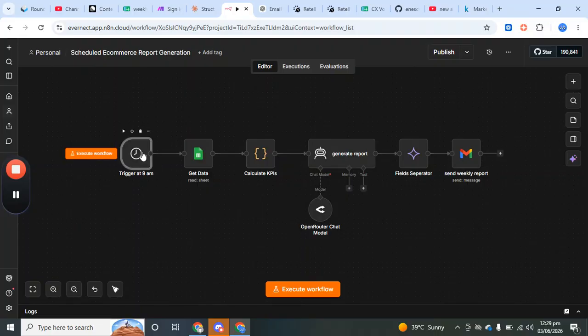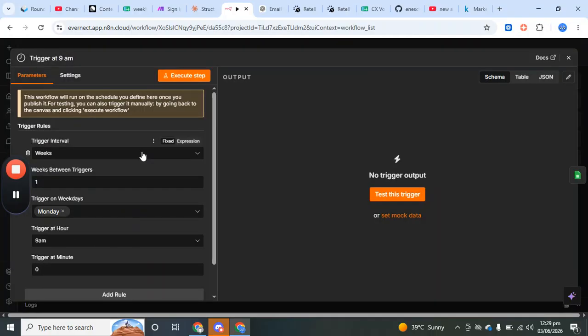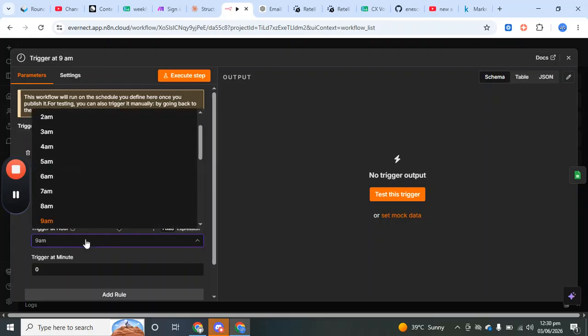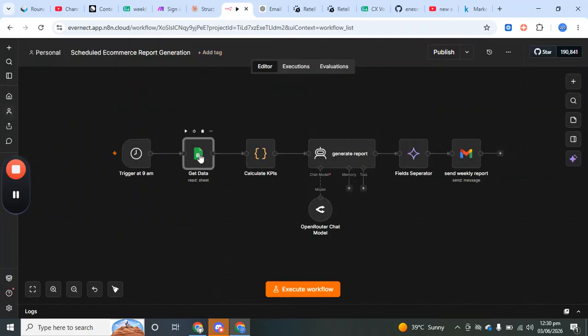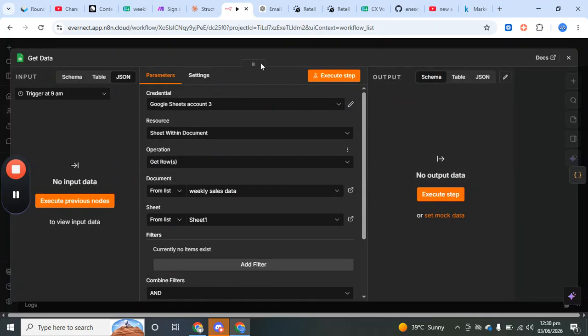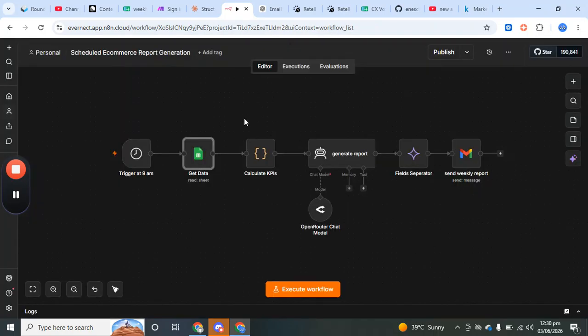So if I show you step by step, in the first node we have a scheduled trigger node. This node is basically triggered every Monday at 9 a.m. So we are defining the trigger interval, and it will run every week on every Monday at 9 a.m. At the next node, we are fetching all the data from the Google Sheet, but it could be Shopify, it could be a Google Ads API, any platform you are working on.